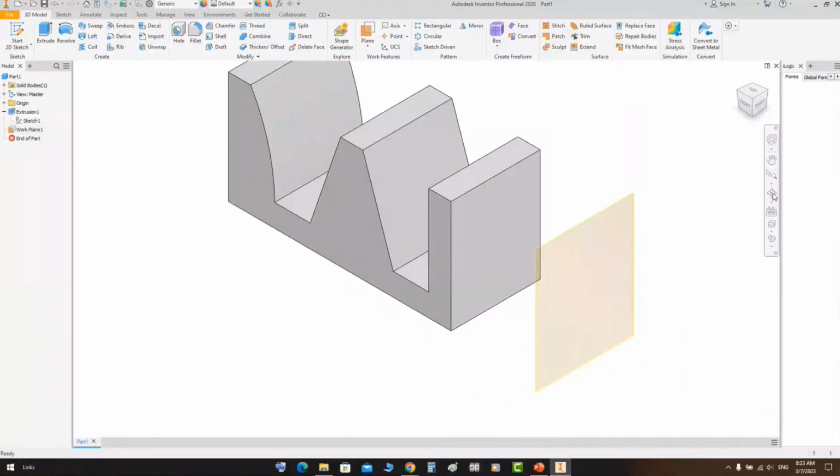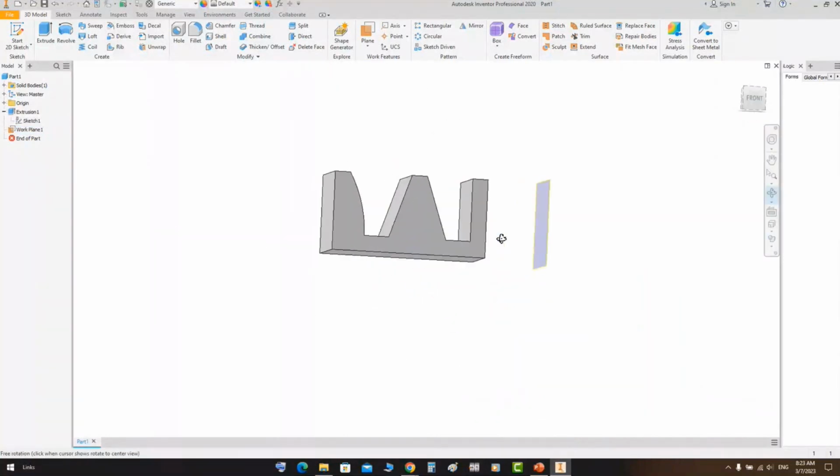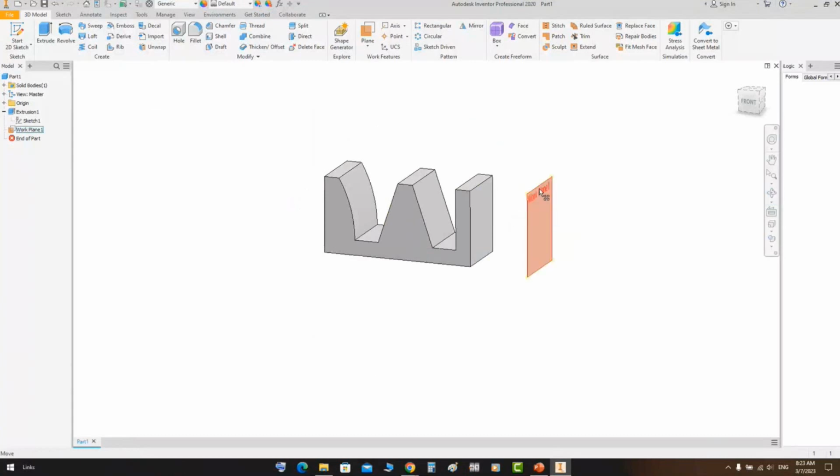Now we have another plane. We can use it for sketching. So let's select this plane from the drawing area, or you can select it from the tree. If you take a look at the tree, you can see that you have a new work plane here. You can select it and create a new sketch.